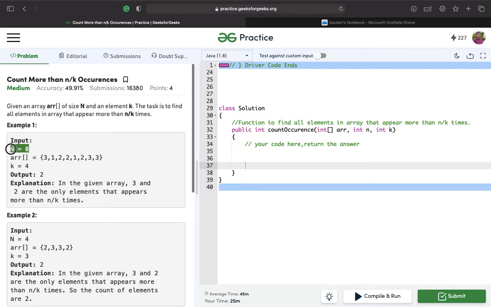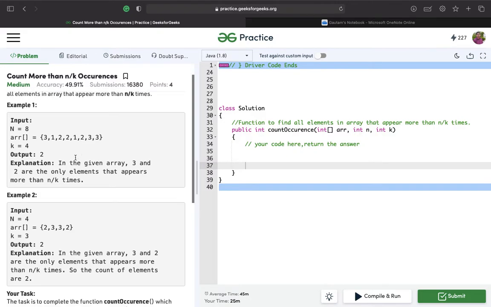Right, so n equal to 8 and the array is, let's say, 3 1 2 2 1 2 3 3 and k is 4. So what will be the n by k? 8 divided by 4 equal to 2. So we need to print all the elements that appear more than 2 times. There are 2 such elements in this array, 3 which appears 3 times and 2 which appears 3 times as well. So these 2 elements appear more than n by k times, so we need to print the count of these elements, meaning how many such elements are there in this actual array.